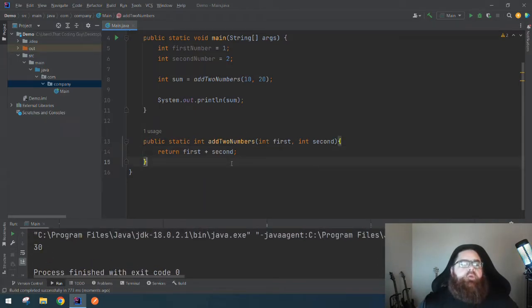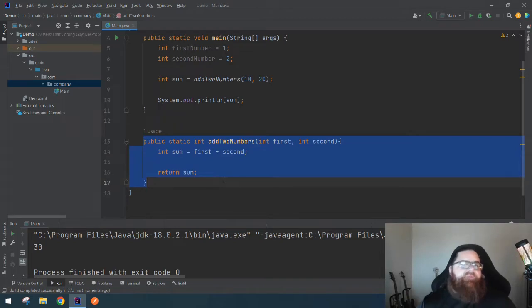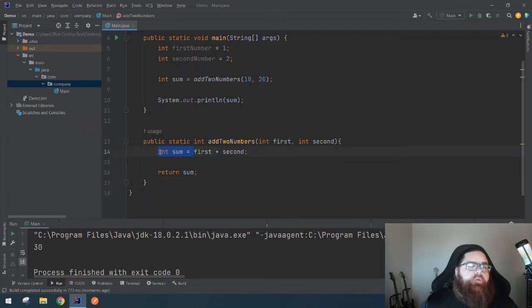Okay? What we just did is a technical term you may hear called refactoring. We had some working code and we refactored it. We changed it around a little bit to make it more effective or more optimal. So we just refactored that method.